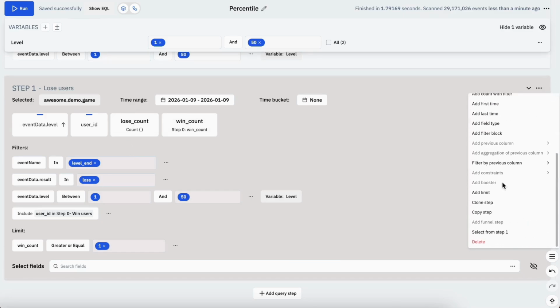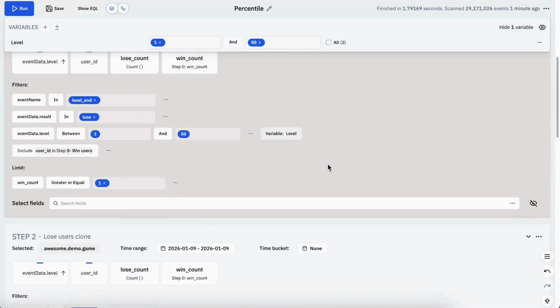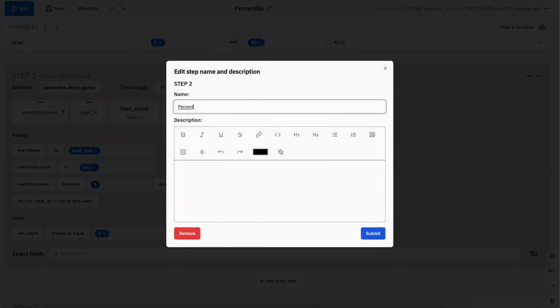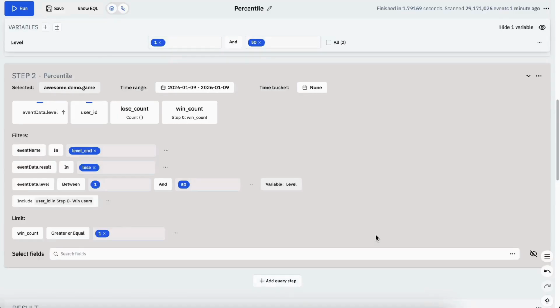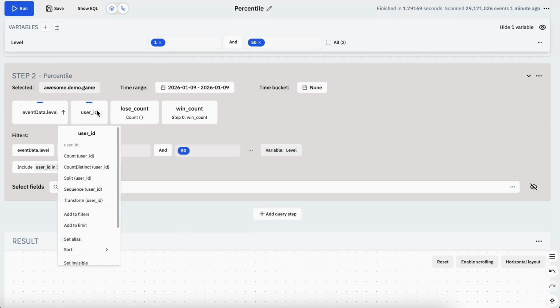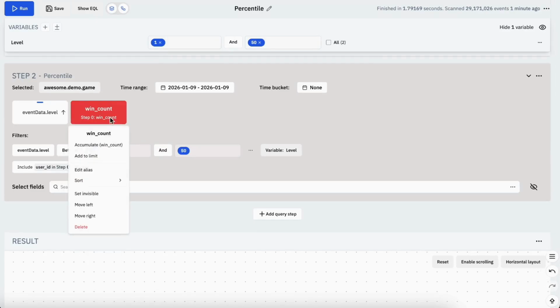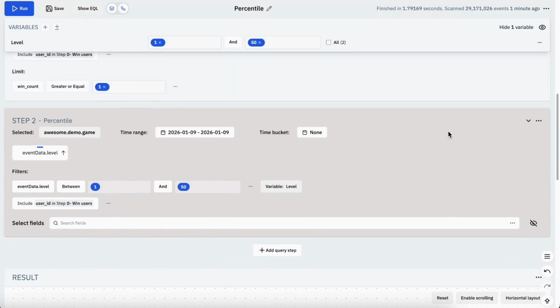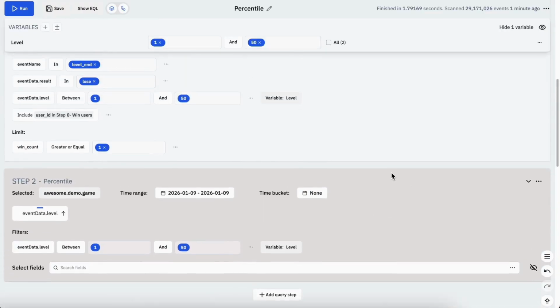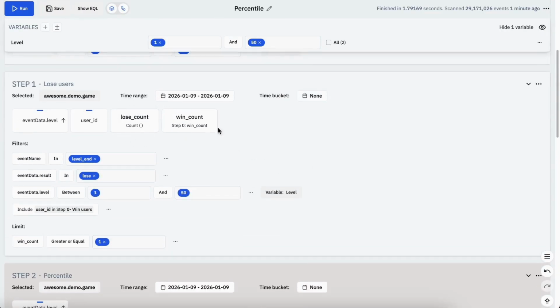So I'll clone this step, name this percentile, and delete all of the filters. Okay, so in here, what I can do is add the aggregation of lose count and then see the percentile.